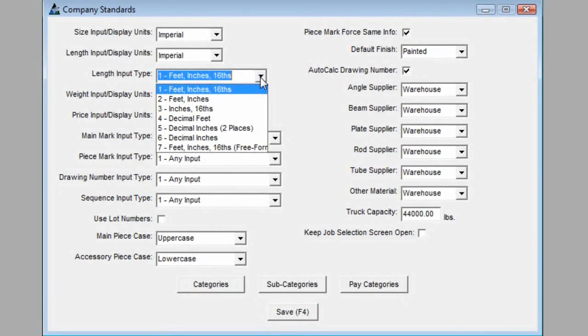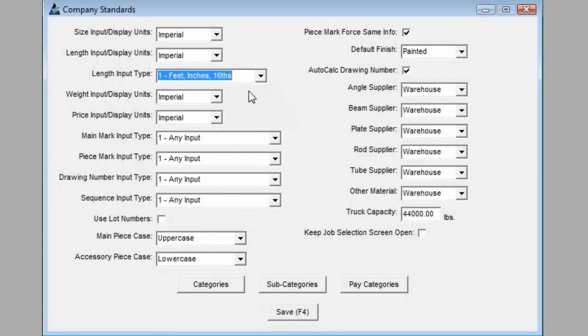The free-form option has only one length field in which you enter feet and inches. This is a very forgiving field and allows input in a variety of ways. You could, for example, enter a 1 foot and 2.5 inch length as 1 foot, 2, 1/2, or 1 foot, 2.5, or even 14.5. The most common format, however, is feet, inches, 1/16. So we'll select that option. The weight and price input and display fields also give you the option to choose imperial or metric.